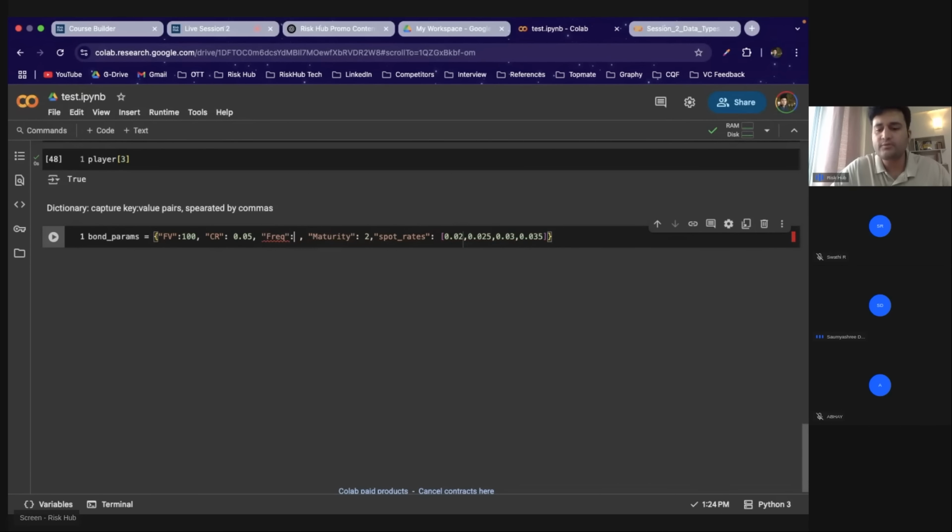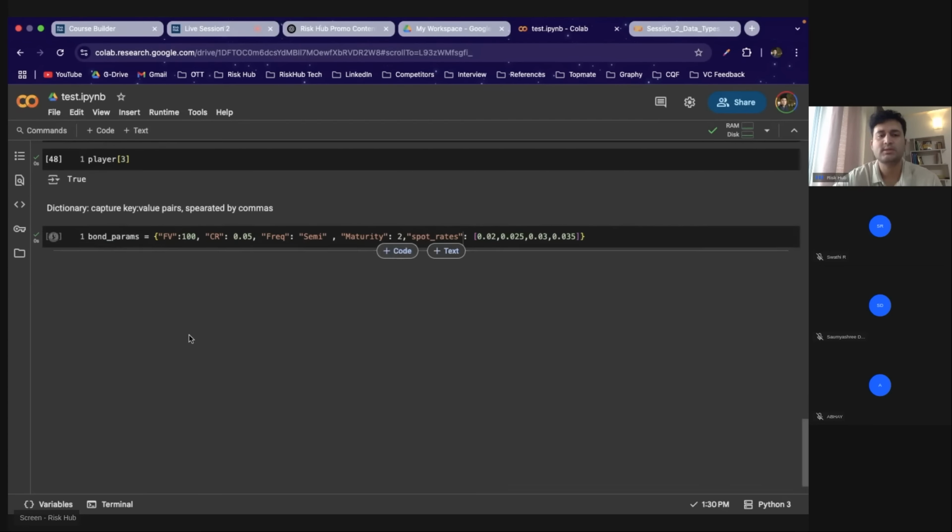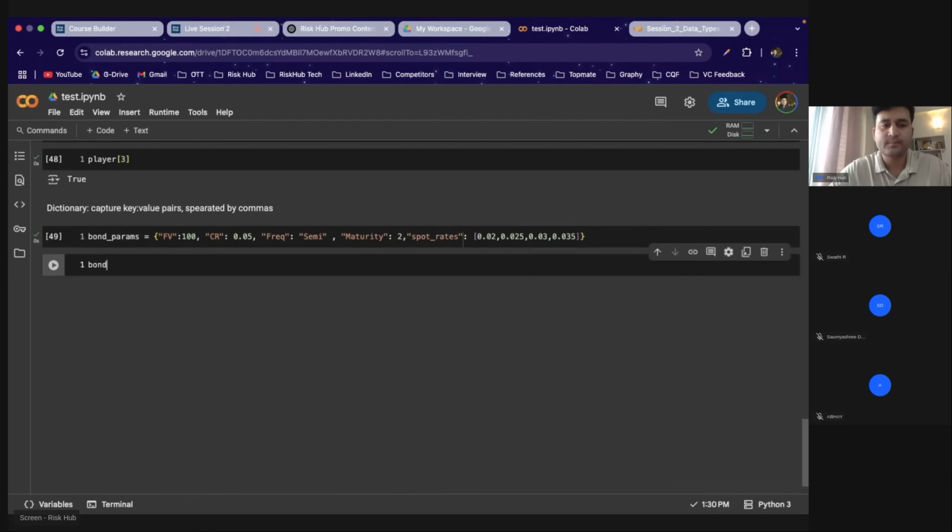When we do for loops, we will see how to calculate the valuation for a bond with these parameters, how to evaluate it. But for now, we can see how to declare a bond like this. Right? Now how do we use this?